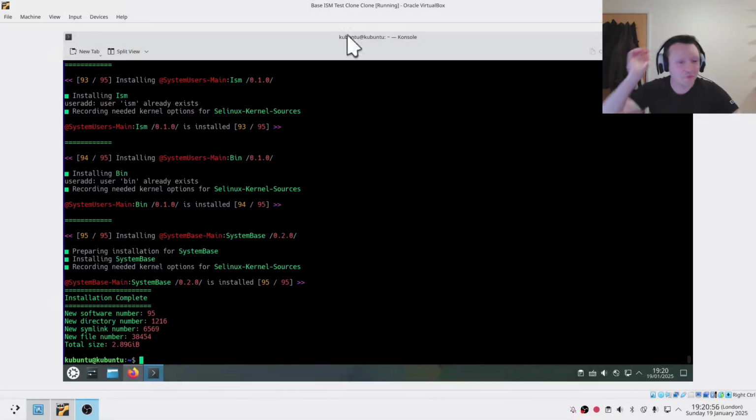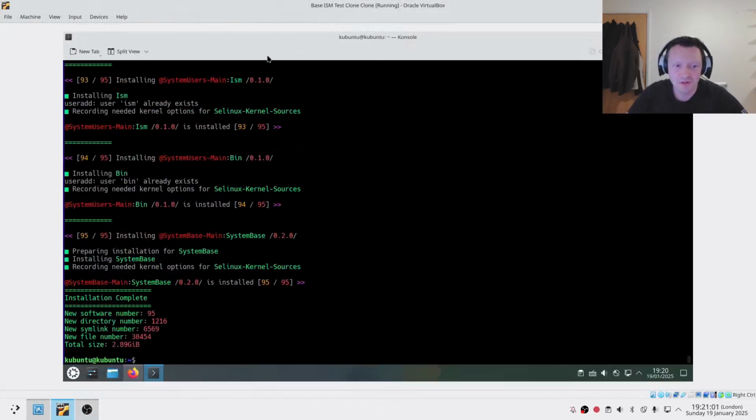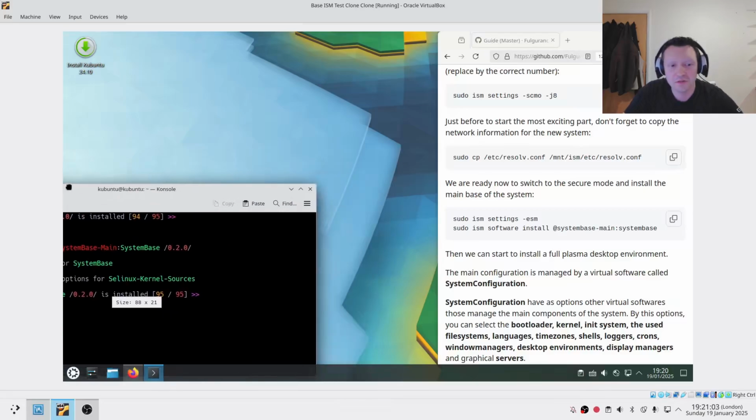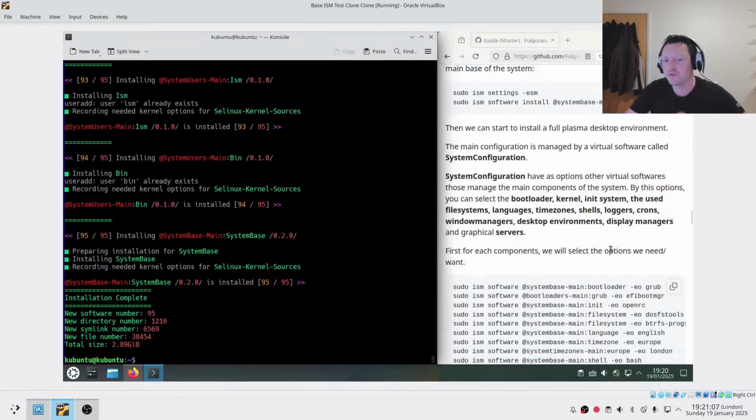And here we are. So now we have the full very first base of our system. We don't need to make any toolchain basically. So you have a very small first base basically.